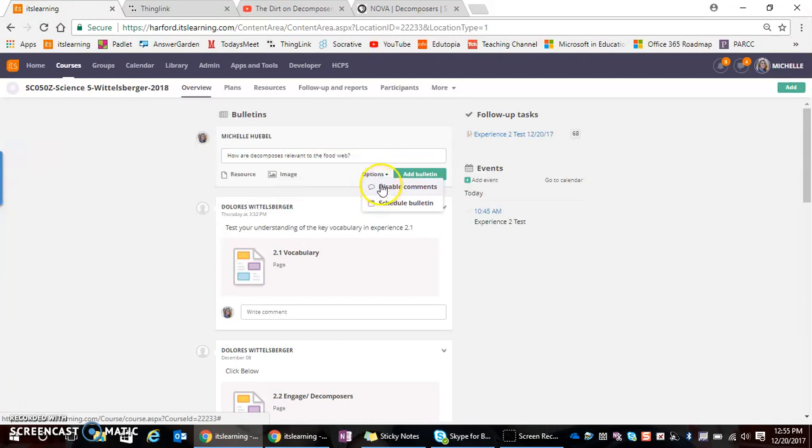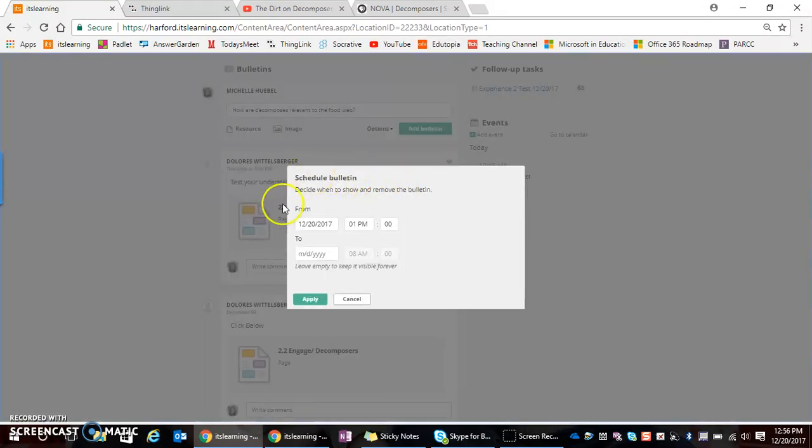I can also disable comments, so if I didn't want them to comment on our initial question for the day, then I could disable the comments. I also have the ability to schedule bulletins. With scheduling of bulletins, I can select the date and time for which the bulletin will display for students.